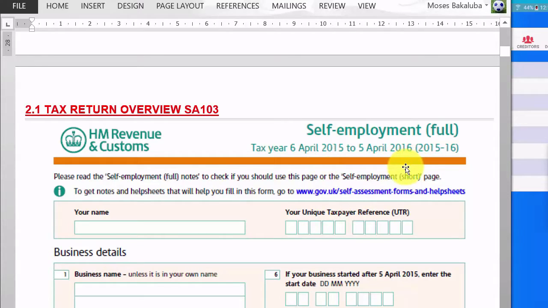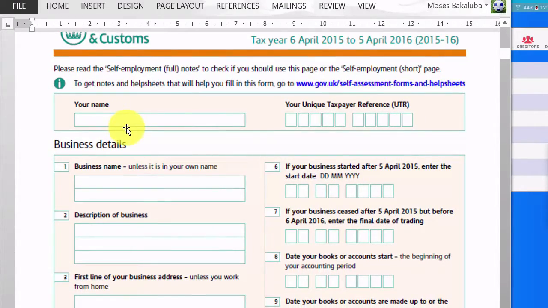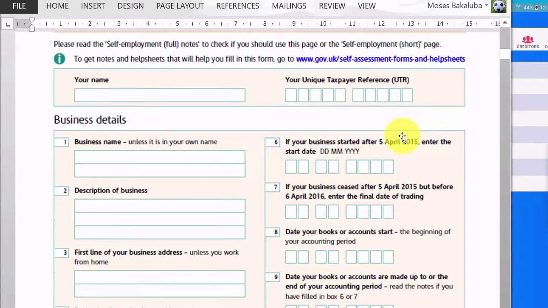This is for self-employment, for sole traders, and it's the full report. Small businesses with a small turnover would fill in the short form, but this one is the full one. At the top here it requires your name and the unique tax reference number. Every person in the UK has got a unique tax reference number.